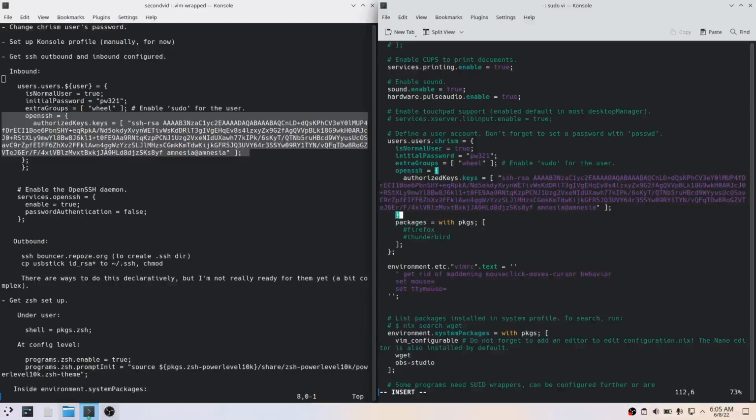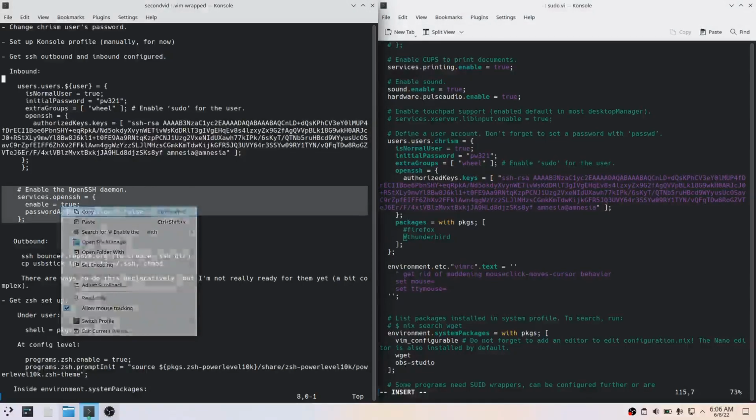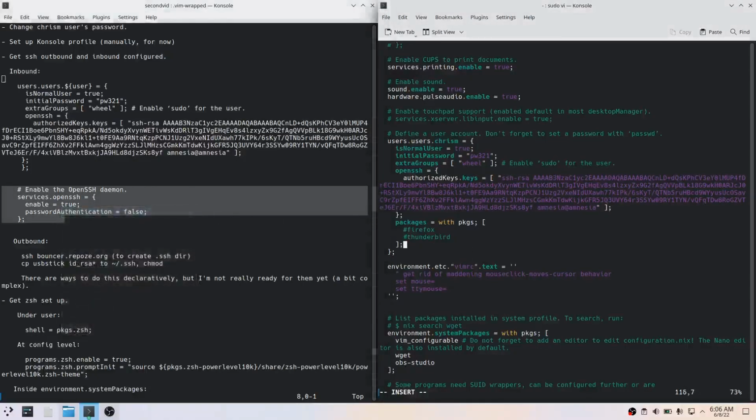And curly brackets. Okay. That may work. And then also, in order to get OpenSSH set up, we need to enable the service.